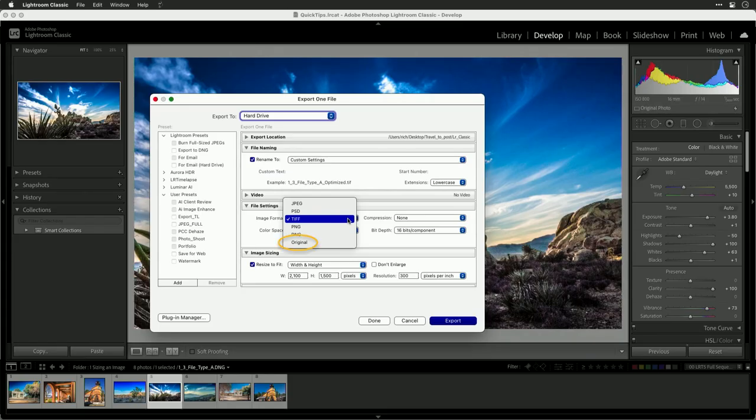The last option is original format. This means just keep it exactly the way it was, but apply any of the edits that I did to this and put it on disk. If it's a RAW file, original format's a little bit tricky because you can't actually apply the edits.